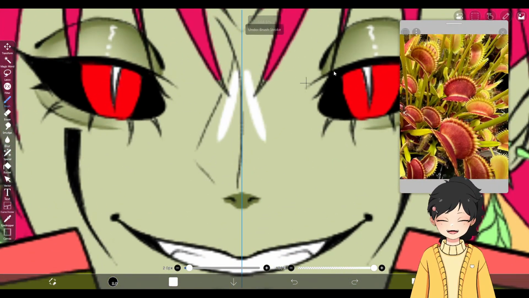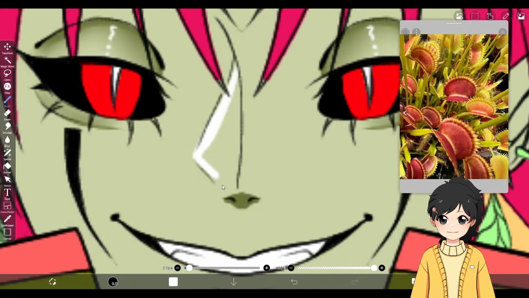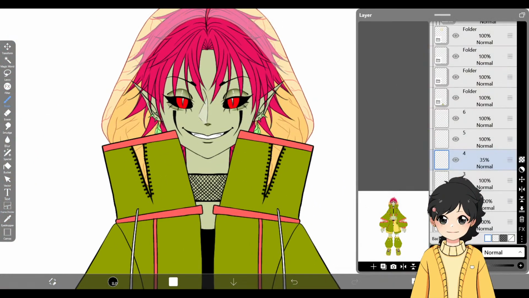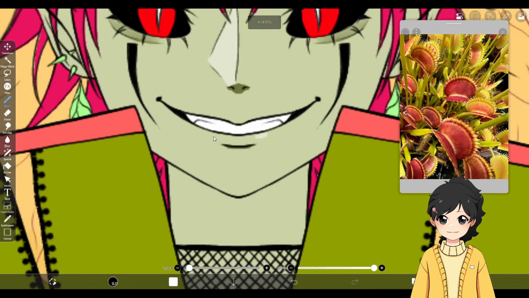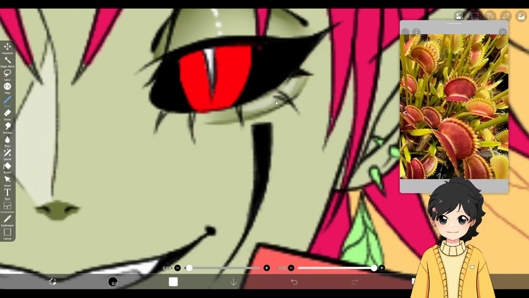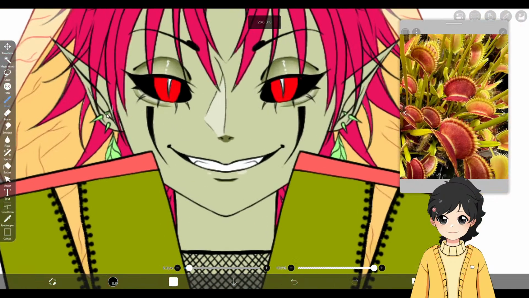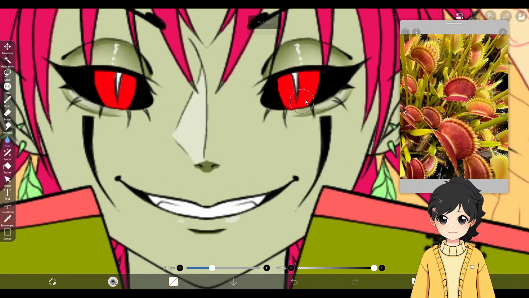Okay, so for the, oops, the ruler needs to go. There goes the nose. Lowered opacity. Probably blurring it a little bit from here.